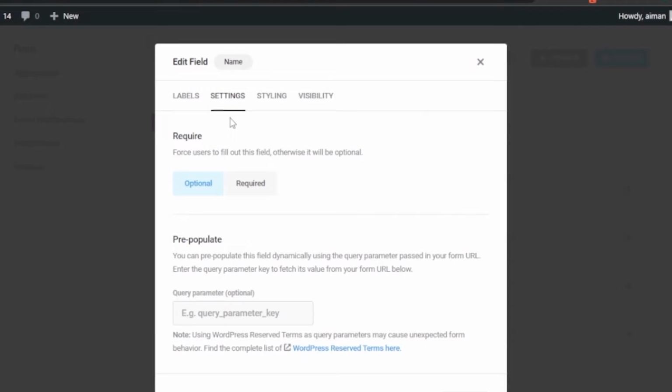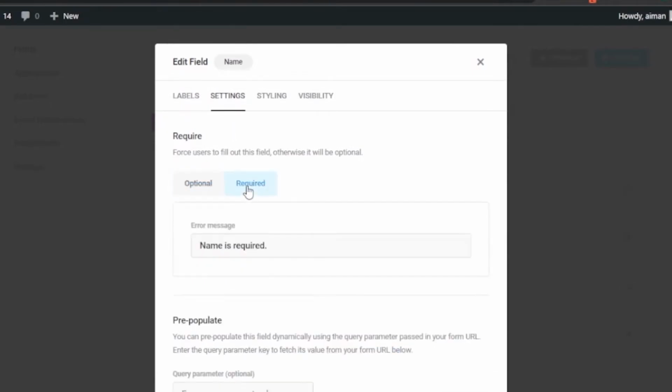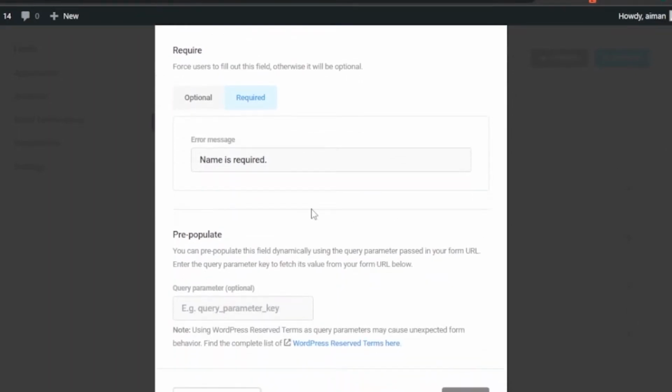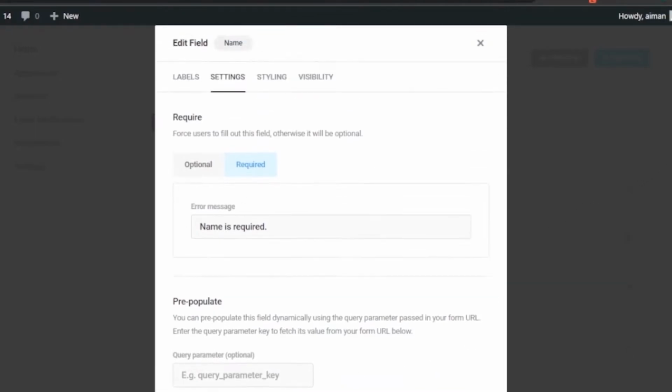If you go into the second settings, you can make it a required field, which is name is required. If someone does not provide their name, the error message can be name is required, or you have to provide a name, or any error message that you want to pop up. Then pre-populate: you can pre-populate this field dynamically using a query parameter passed in your form URL. For example, if you have a query parameter, then you can populate this field.